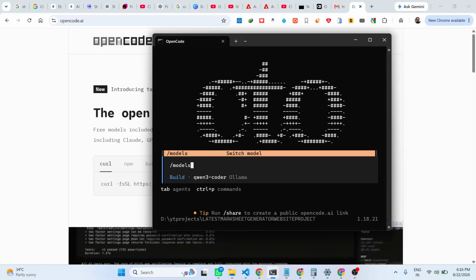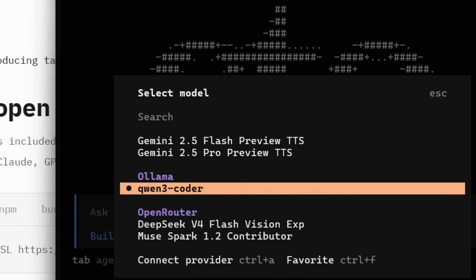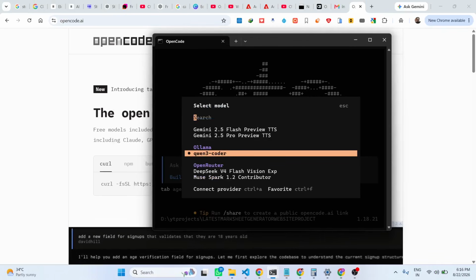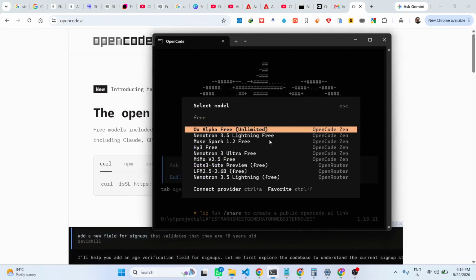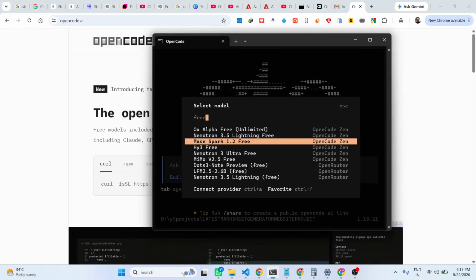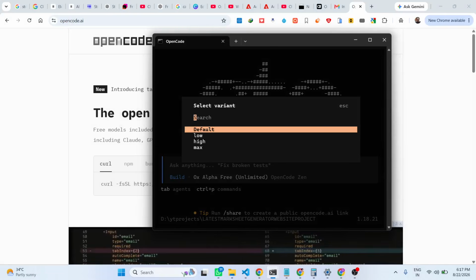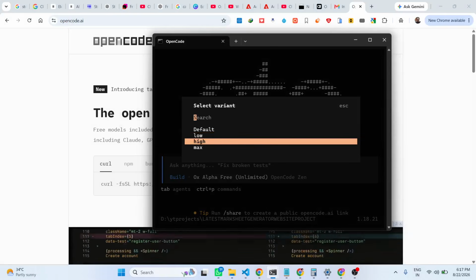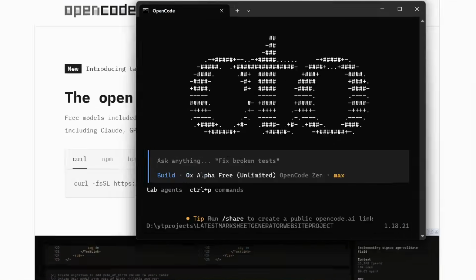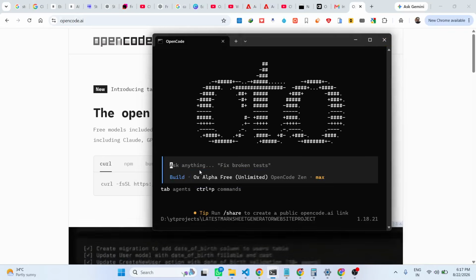Slash models. Simply type this command and right here in the search bar you type for the free model. Just type free and you basically see this OX Alpha free unlimited. So this is completely unlimited, provided by OpenCode. Simply select this, select the variant. Let me select the max variant. I selected this. It is totally free and unlimited. You don't need any kind of subscription for this.